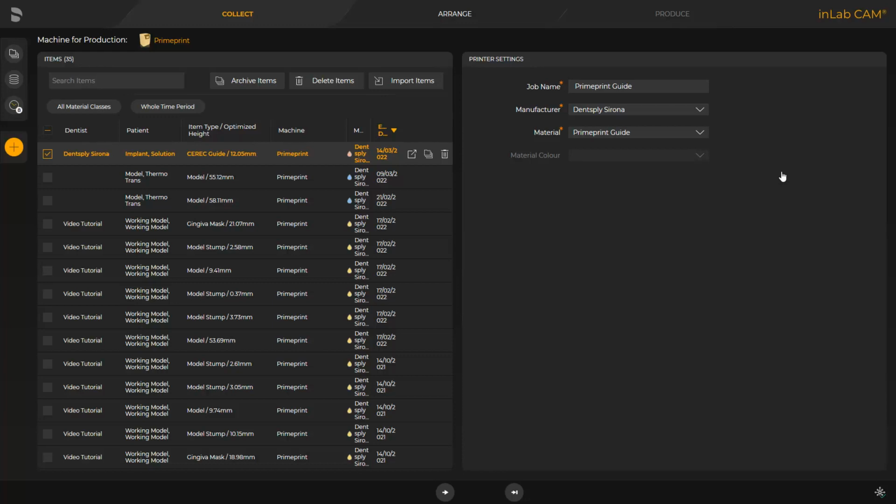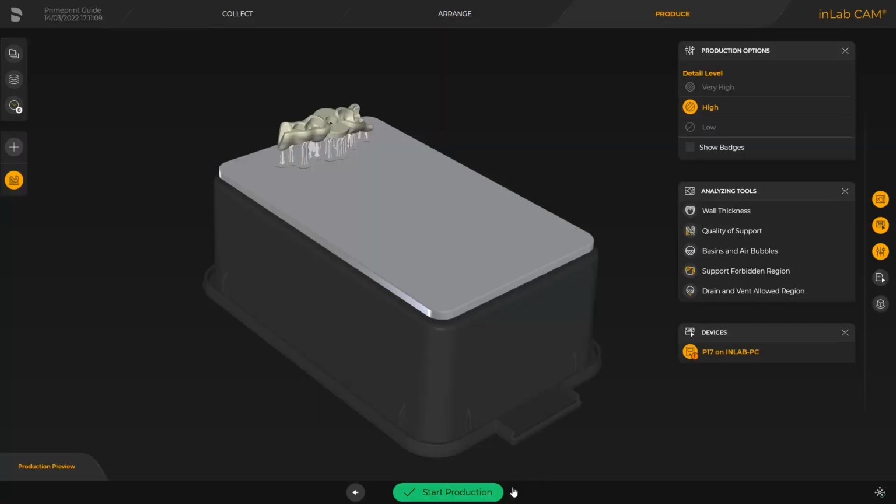Detailed information about the in-lab CAM software can be found in a different video tutorial. We click on the double arrow and can finally modify the detail level in the window under Production Options and analyze the print object with the Analyzing tools. To start printing, we tap the green area labeled Start Production.